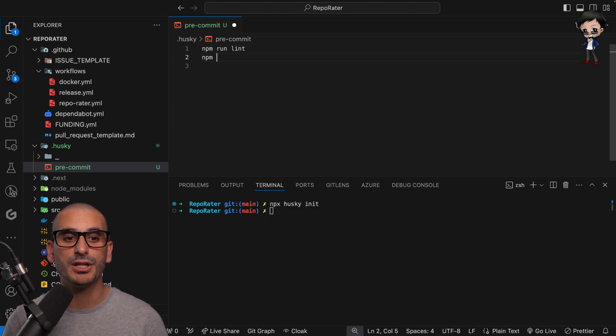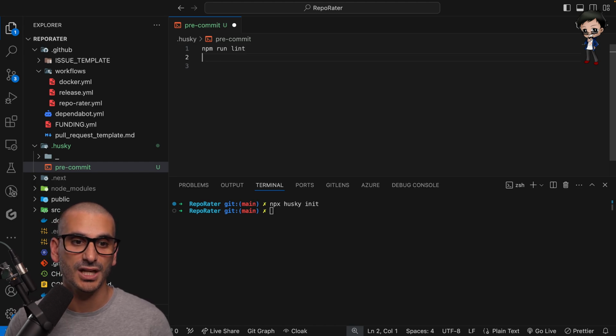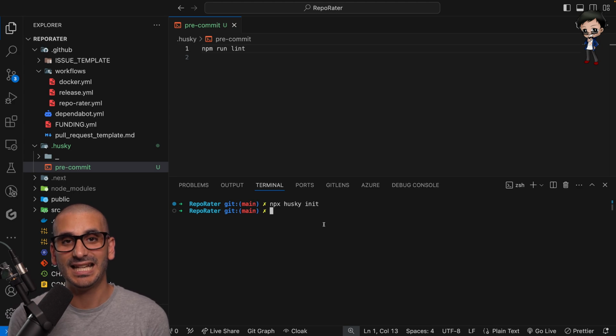And you can have more, so we could have npm test as well if we want. But for now, we just want one command. So this is all set up and done. And if you're cloning the project, it's going to get set up for you as well. Like I said, when you run npm install or npm ci.